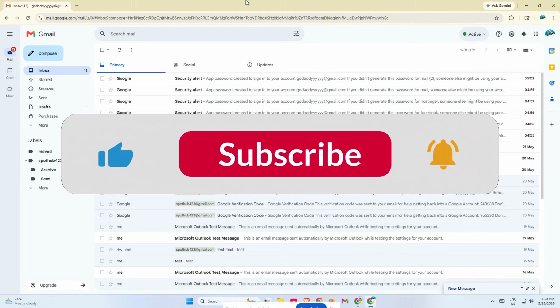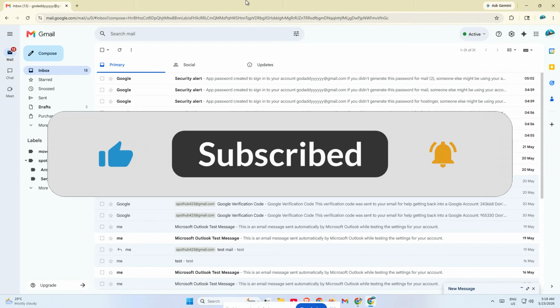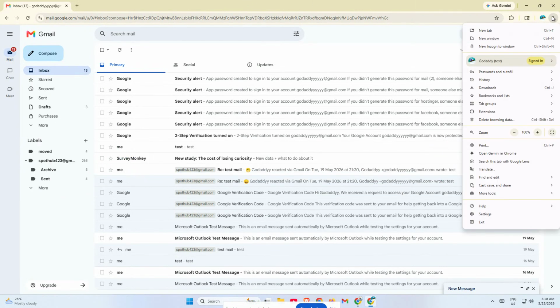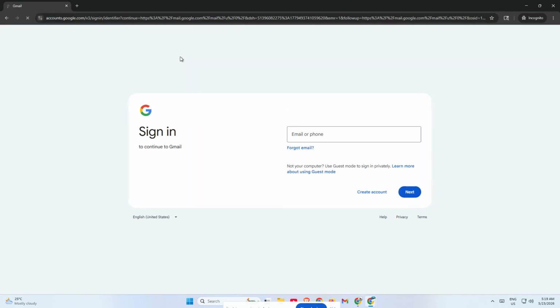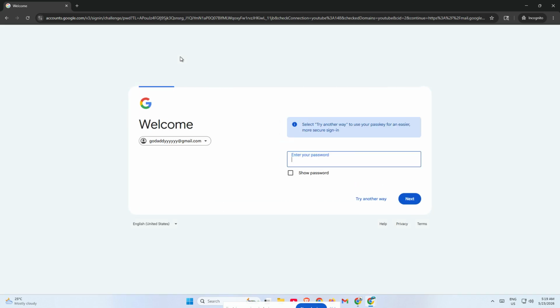First, open your browser and try Gmail in Incognito Mode or a private window. To do that, click the three dots in the top corner of your browser menu, then choose New Incognito Window or New Private Window. This gives you a clean session without old cookies, cache, or extensions interfering. Once the private window opens, go to mail.google.com and sign in to your Gmail account. After signing in, check whether Gmail loads properly and see if the error 5846 is still showing.